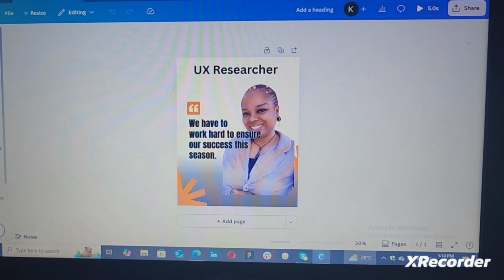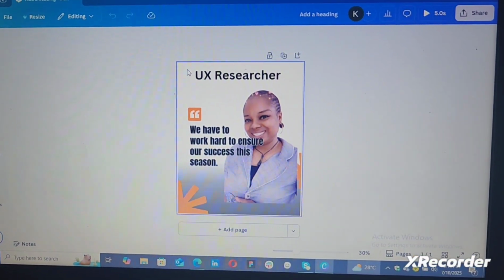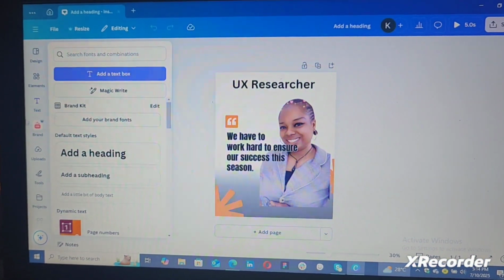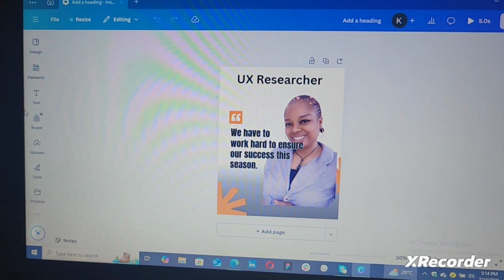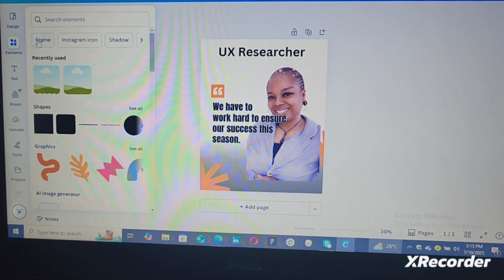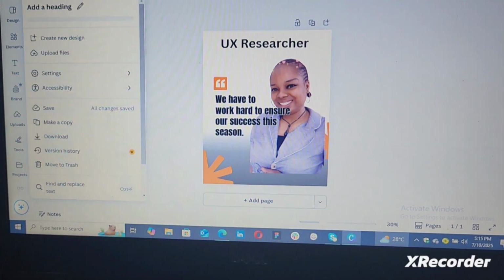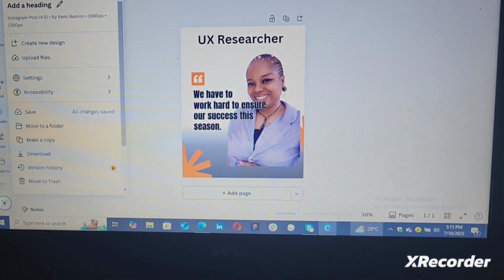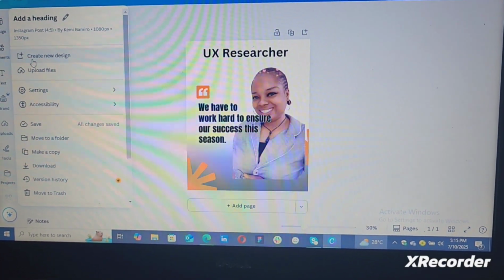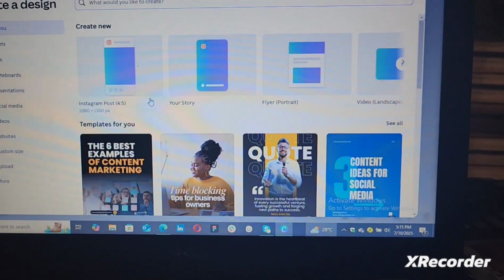This is an example. The one you are seeing presently on my platform is an example of a simple graphic design. So we are going to create something like this. What you need to do first is to get a new design style. You get it by clicking on file. When you click on your file button, you see create new design. So you click on create new design, then it will display a lot of styles for you.